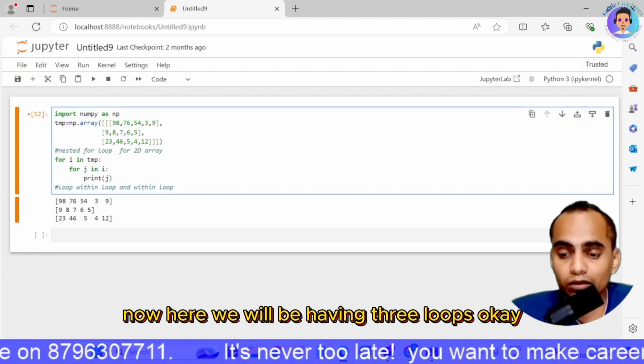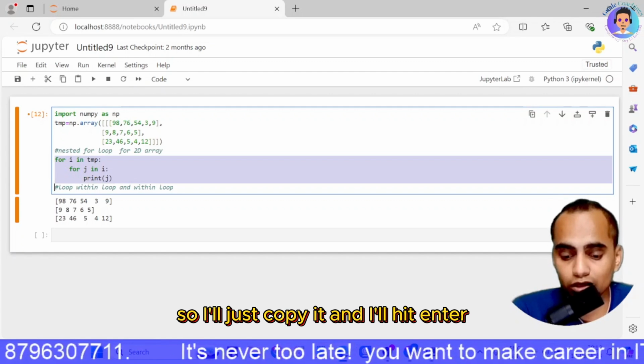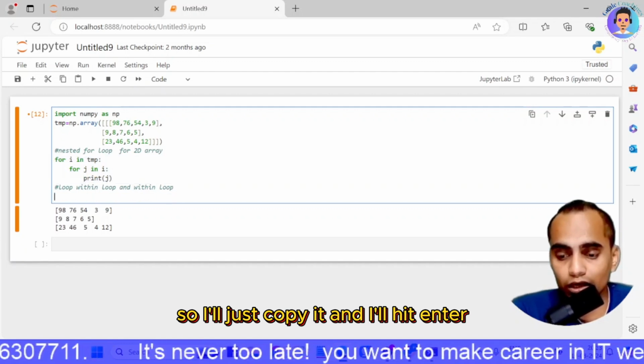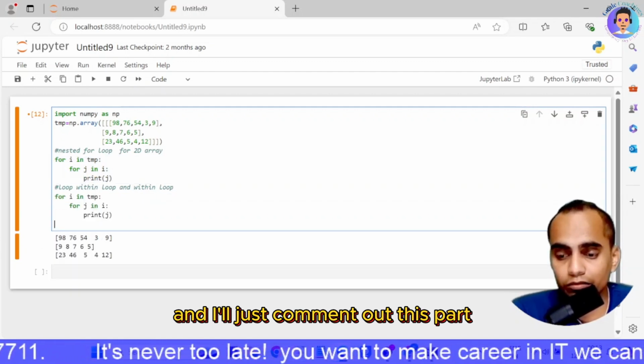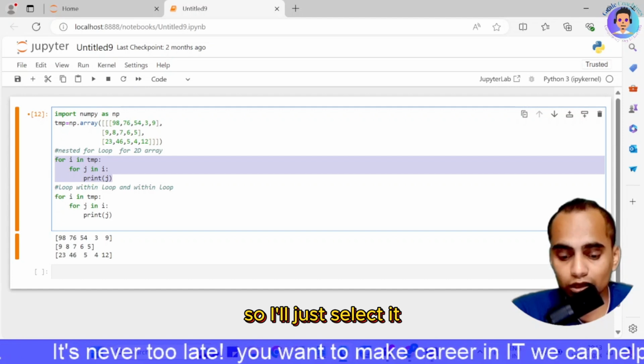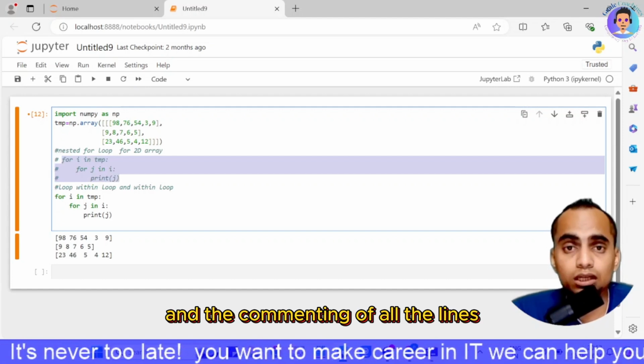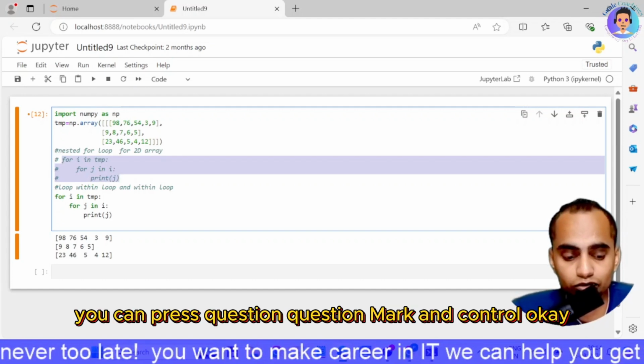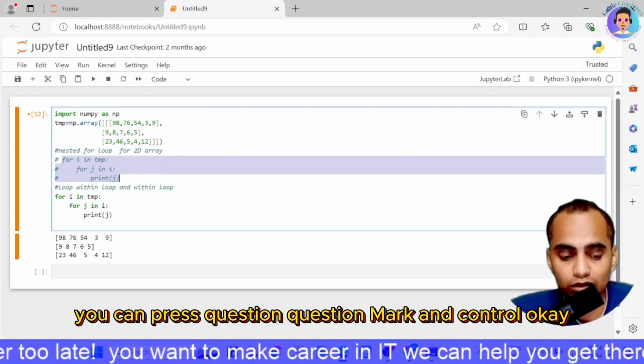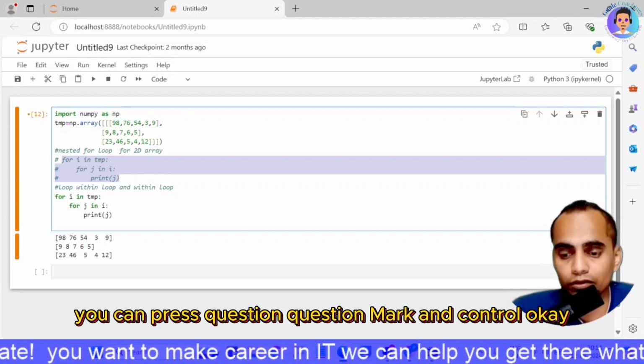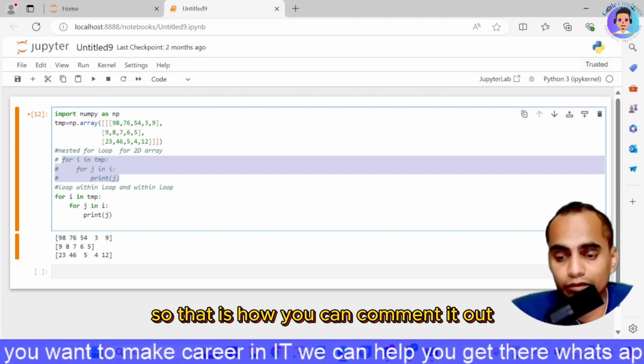Now here we will be having three loops. So I'll just copy it and hit enter, and I'll comment out this part. I'll select it, and to comment all the lines you can press Ctrl and the question mark key. So that is how you can comment it out.